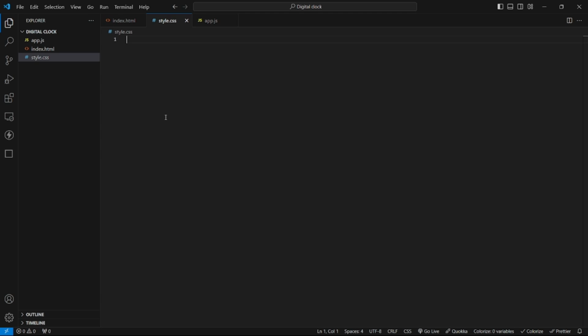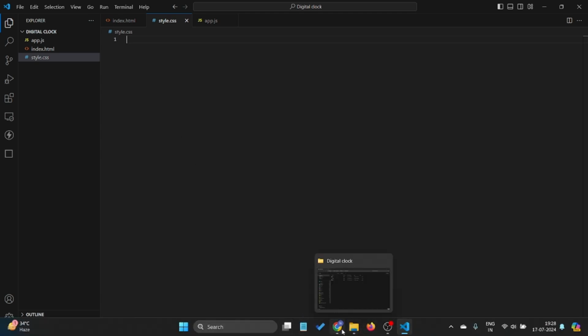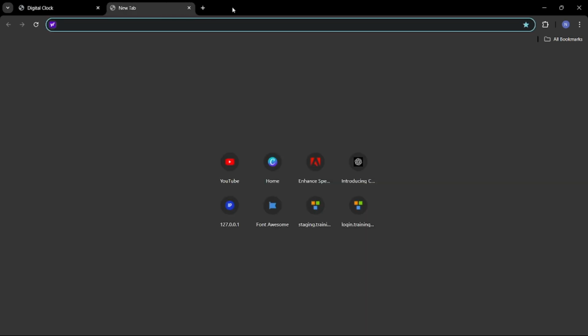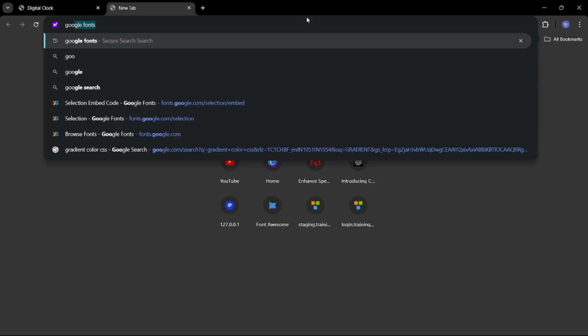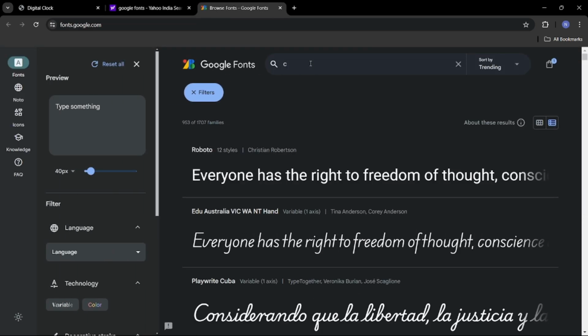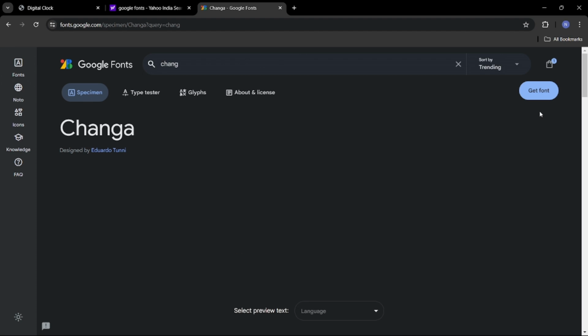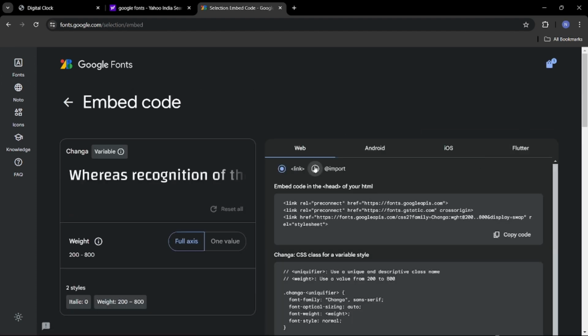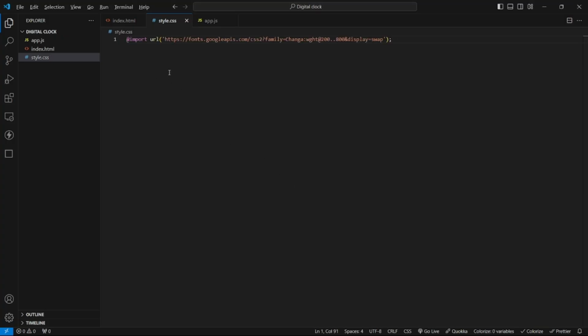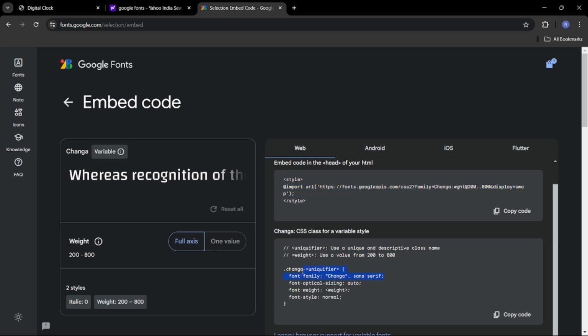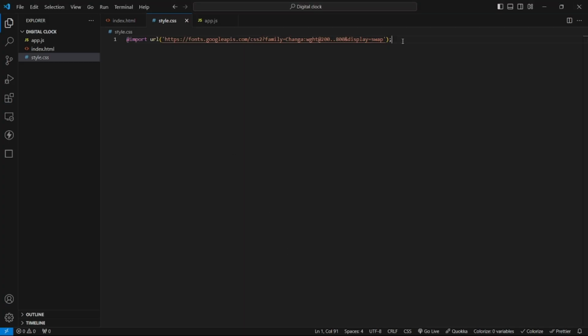So first of all, here we have to add our font. So for clock we need a different font, so we will be using Google Fonts. So here we will be using one font which I have selected, Shanga. Yeah, here it is. Just take this import, copy this URL, paste it, and also copy the font family. I will be using it later on. For now I will comment it. Now let us add CSS.